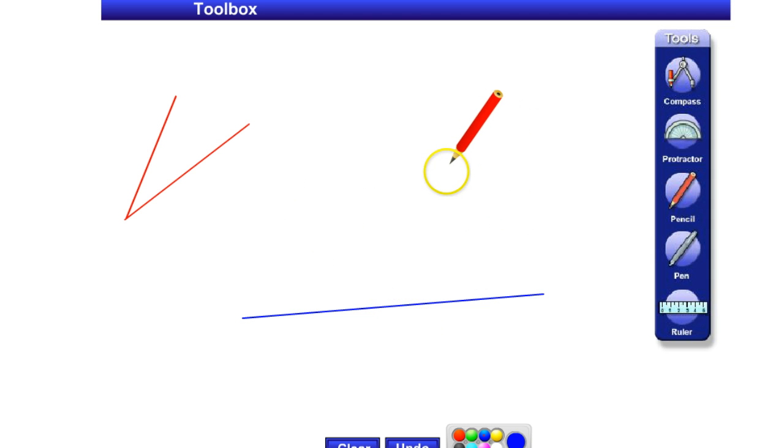Okay, so next take your compass, put it at the vertex of your original angle, and you're going to draw an arc through this thing. Okay, it doesn't matter exactly how big it is as long as you can draw an arc through both sides. So I'm going to just draw an arc through like that.